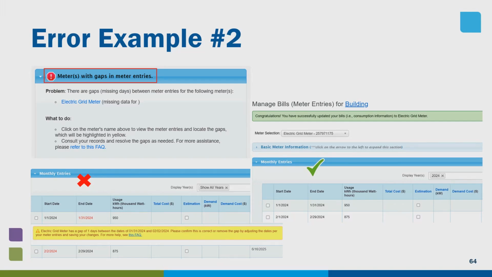The error message at the top of the page states that the meter is missing data between January 31st and February 2nd. If we scroll down and expand the meter entries, you can take a look at the dates in February. Based on the bill pattern, it looks like this may have just been a typo, but confirm this through your electric bill before adjusting these dates. After it is confirmed that this is a typo, adjust the meter date to February 1st and select Save Bills to correct this error message. The error message has disappeared, indicating we have fixed the problem.